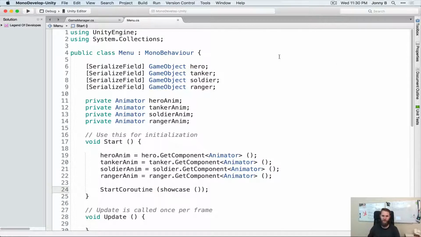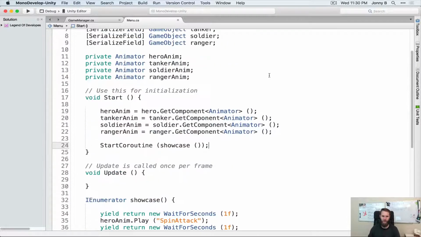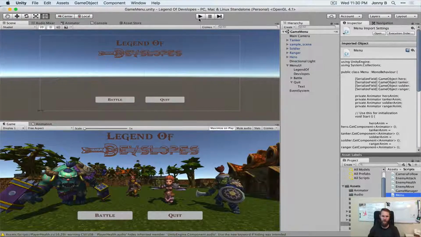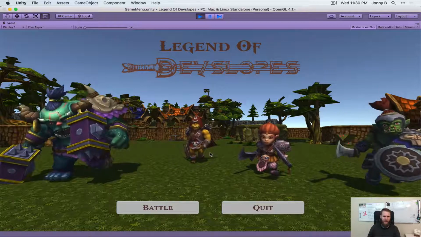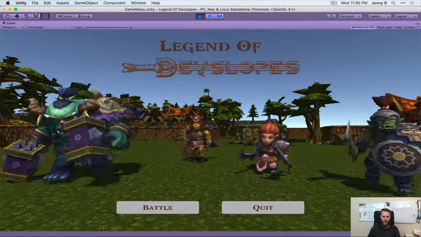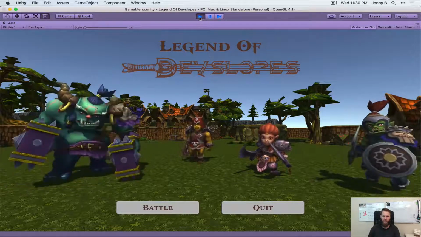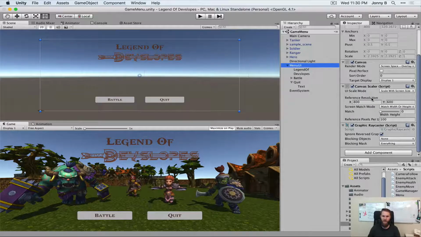Cool, so I'm going to save that. Everything looks good. Okay, so let's run this and see if our characters are animating. So they are not. Now, why would they not be? Let's find out. They are not because I never even attached the component that we just created. We created the menu script, but haven't added it to anything.